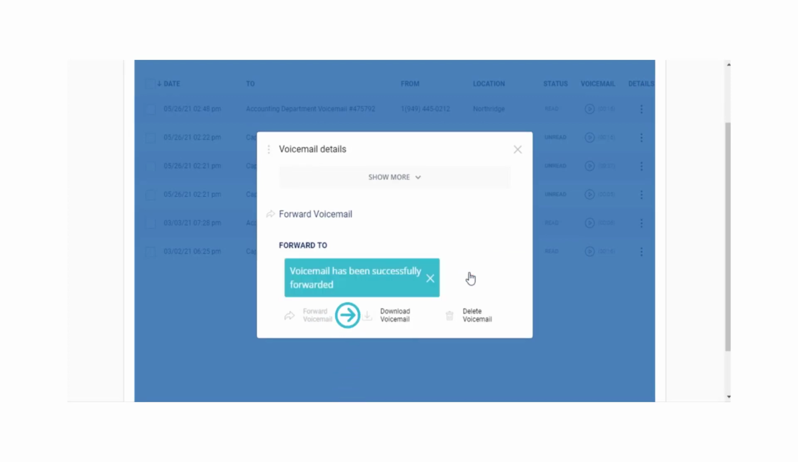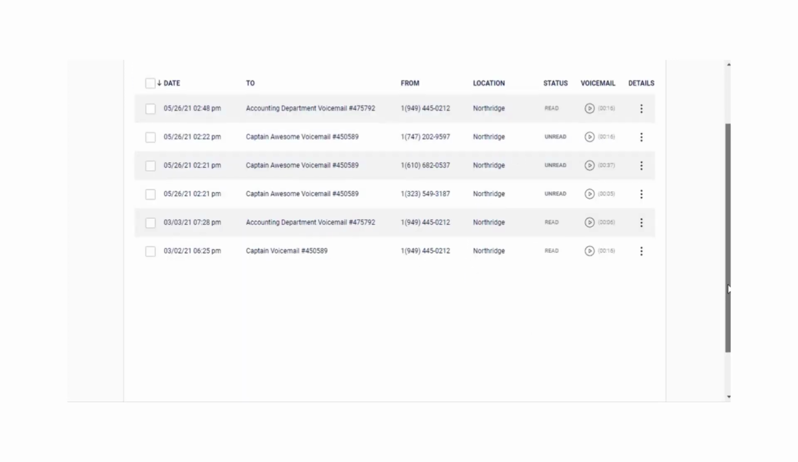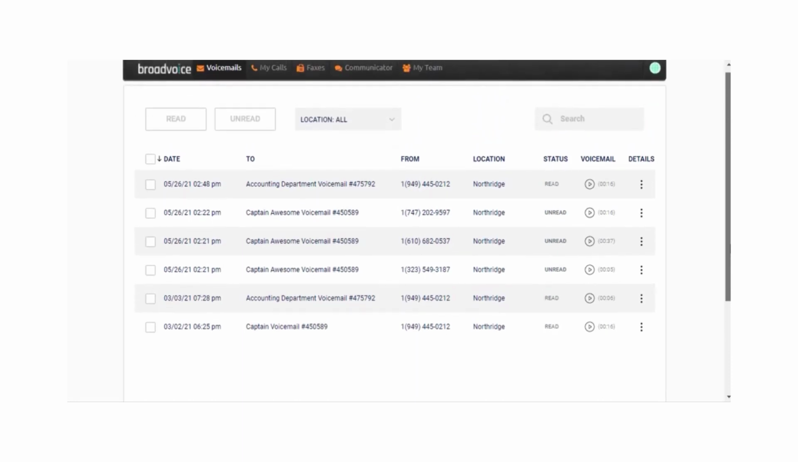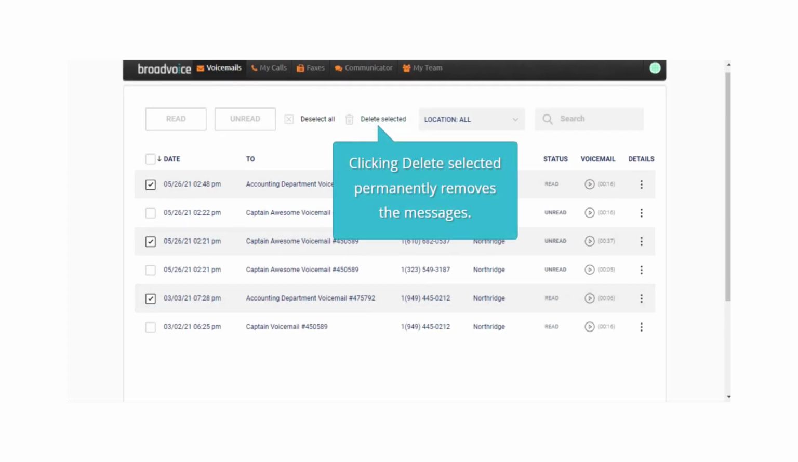You also have the option to download your voicemail as an MP3 file or delete it. Back in the main voicemail page, you can delete multiple voicemails at one time. Click the checkbox next to the messages you'd like to delete. And then you would click Delete Selected. This will permanently remove the messages from your voicemail box.